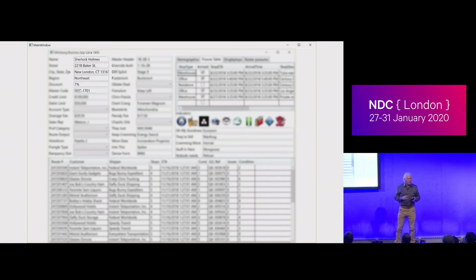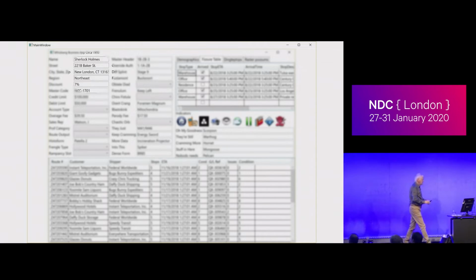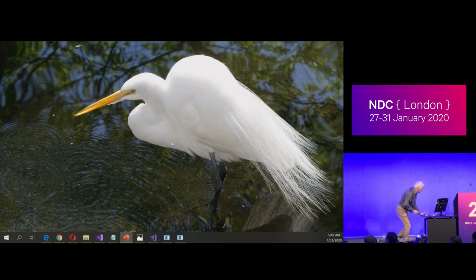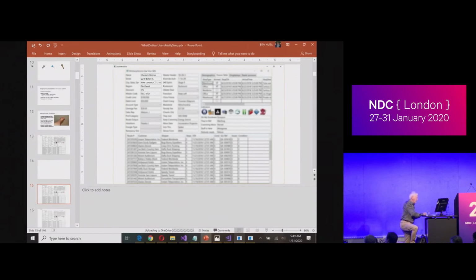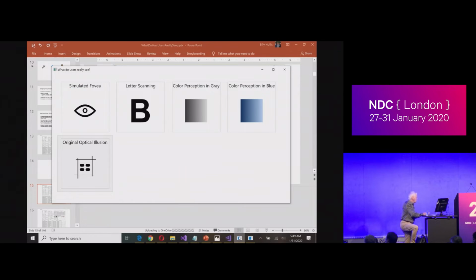Well, in fact, even if you look for something in particular, what you really get, this is a simulation, is that the part that you're looking at, the fovea, zeroes in on a small part of the screen. The rest of it, you don't really see it. And I've simulated that with some blur here. And that means that you didn't notice something about that particular screen that I'm going to show you now.